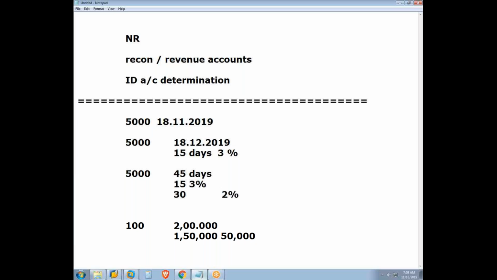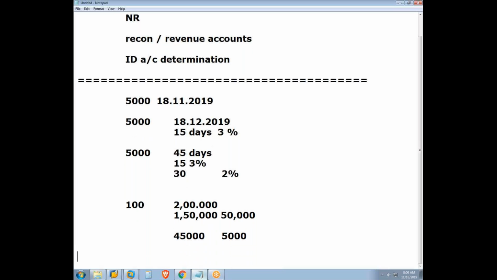Now similarly, out of 50,000, suppose the customer makes a payment of 45,000 rupees. Then again 5,000 is kept open. That means whatever the unpaid difference is, it will be open. Tomorrow, technically, say out of 5,000, the customer made a payment of 4,999. Then 1 rupee is still kept open.